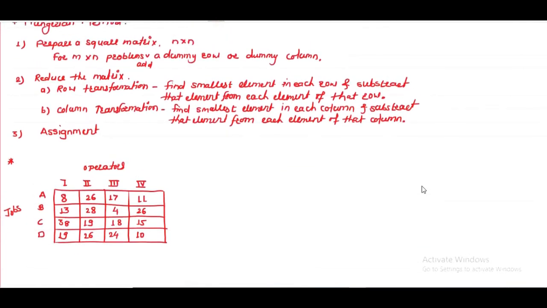The first step is to prepare a square matrix, that is, the number of rows should be equal to the number of columns. In this there are 4 operators and 4 jobs, so the number of rows and columns are equal. The problem is already a square matrix, so no need to convert it, and no need to add extra dummy rows or dummy columns. So we directly go to our second step, that is the row transformation.